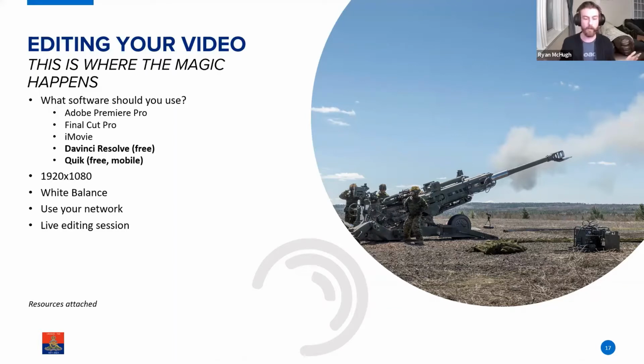It's phenomenal. And DaVinci Resolve is also a professional grade editing software. It's not stripped down by any means. You can do literally everything with it.